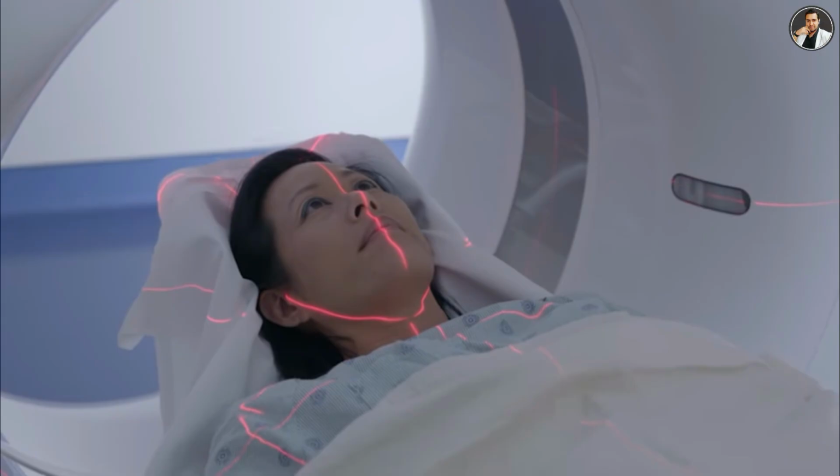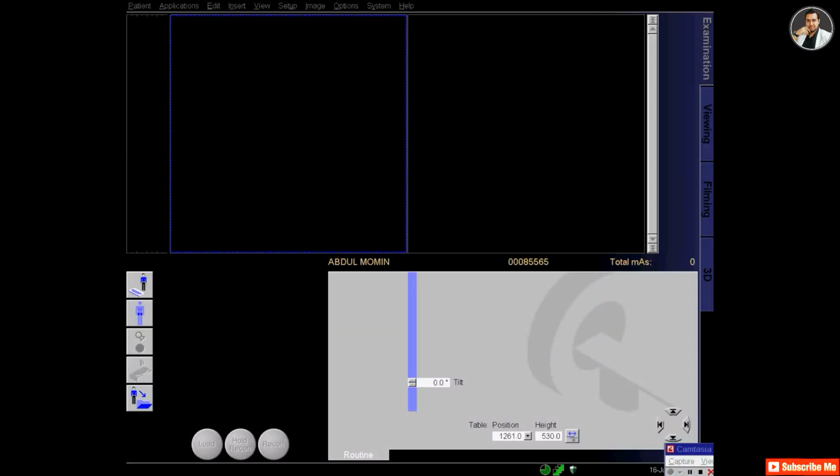So let's start HRCT of temporal bone. For this, the patient position is head first supine, positioned such that the coronal laser light goes through the external auditory meatus and the median sagittal light runs over the midline of the face.